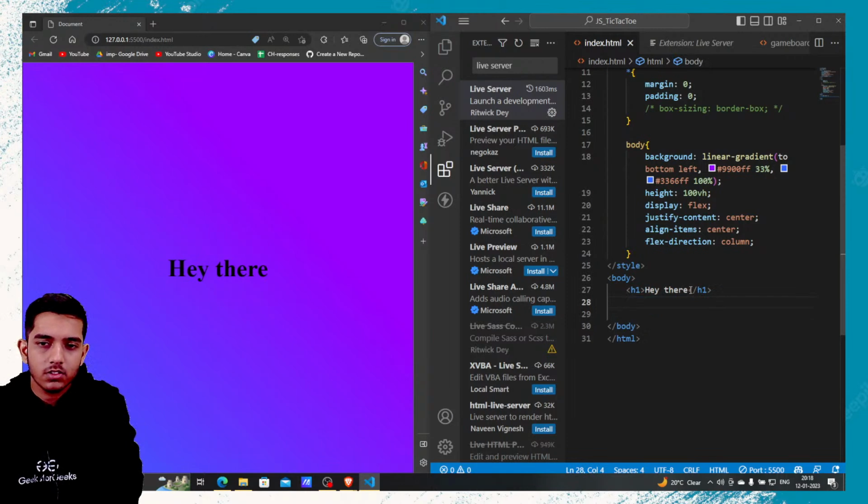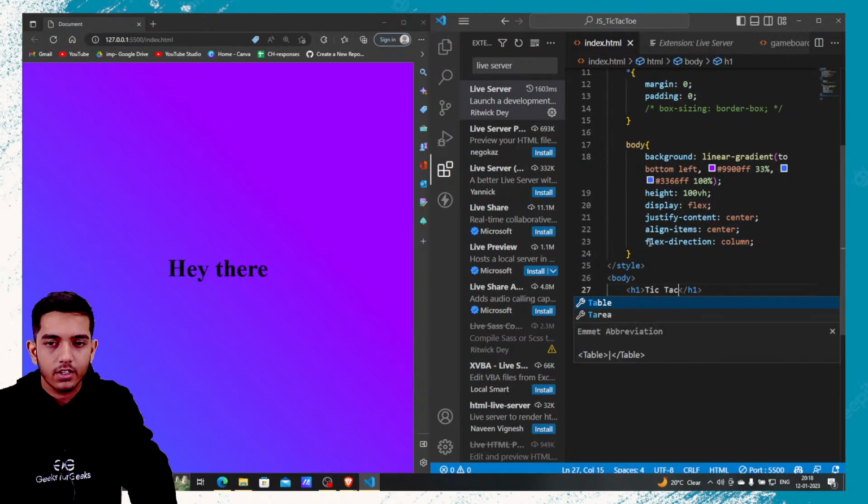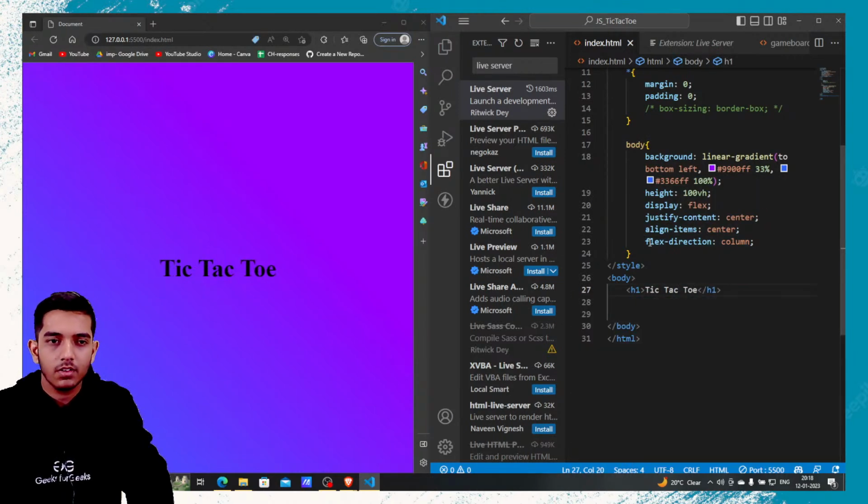What heading is it? It is a tic-tac-toe game, so obviously we'll write a tic-tac-toe heading. So I'll just write tic-tac-toe. Okay, this is our heading, and just don't go for the font right now. I'll just write some UI first. Okay, some basic text first.